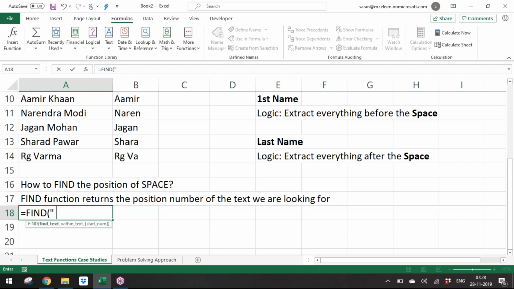I want to find the space. Why I kept it in double quotation? Because space is text. Then, within which text you want to find? I want to find here. Do you think the third argument is mandatory? Optional. How do you know? The square bracket is there. Let me close it. Friends, don't confuse.